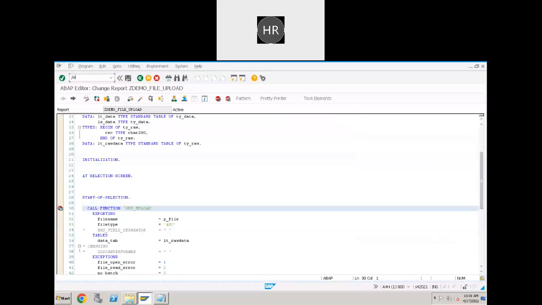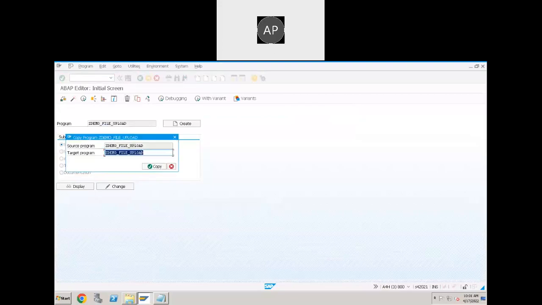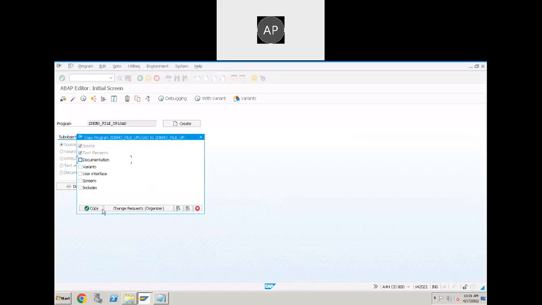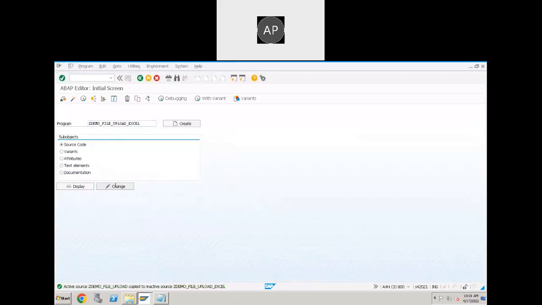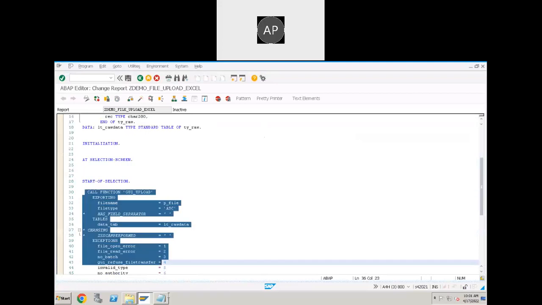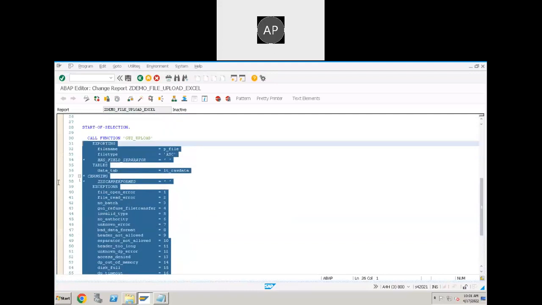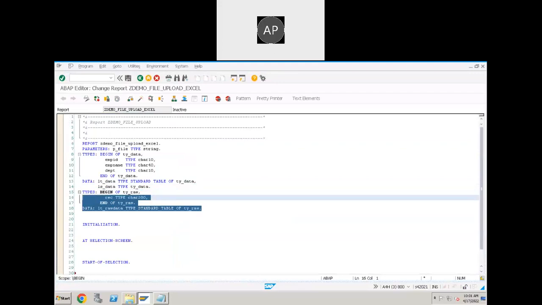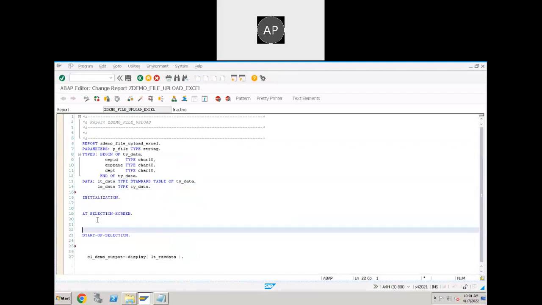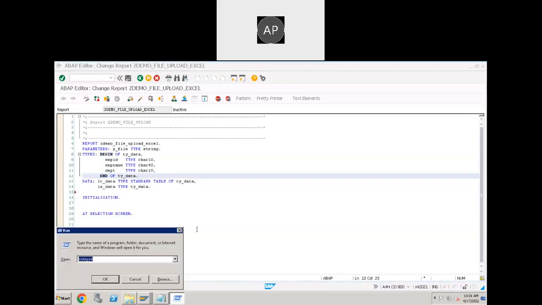Now we'll create one more program using an Excel file. I'll copy this as it is and rename it as Excel. Now in place of GUI upload, I'll use the Excel file relevant function. I'm removing everything. I'm removing this raw data also because it is not required for me. Now I have defined 3 internal tables of type structure. Let me first build an Excel file.